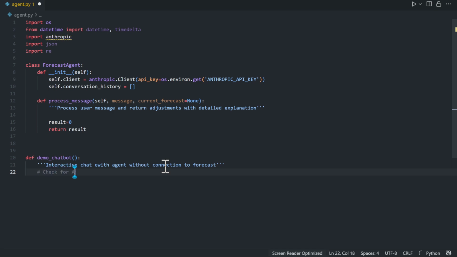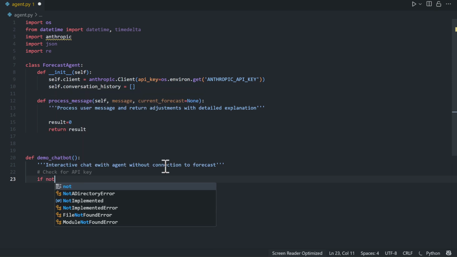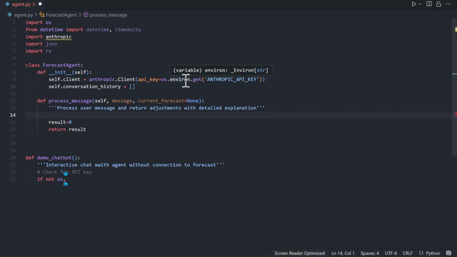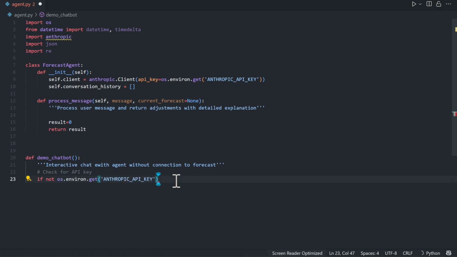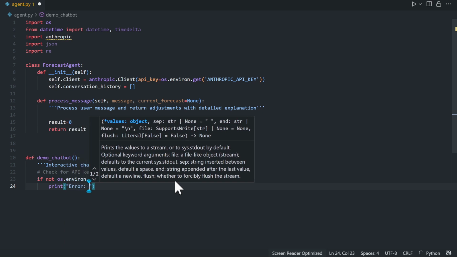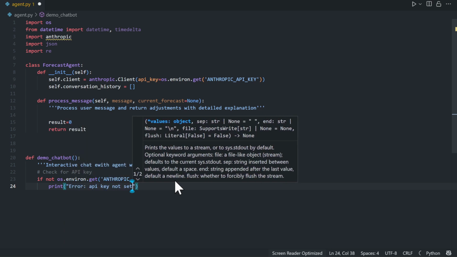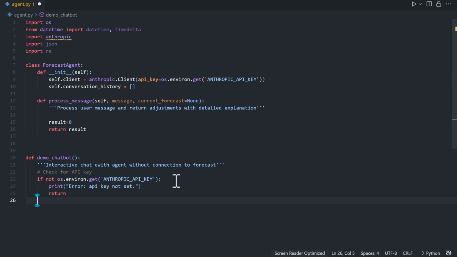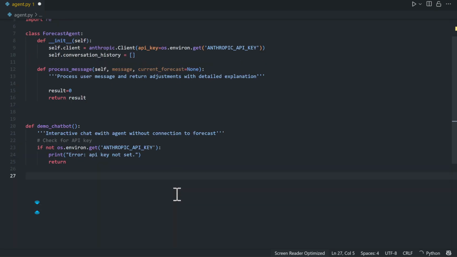First things first, we're going to check for the API key. Let me just go back up here and copy this. So if there's no key, then we want it to print an error telling us that. And that's that. The rest of this is the main demo.